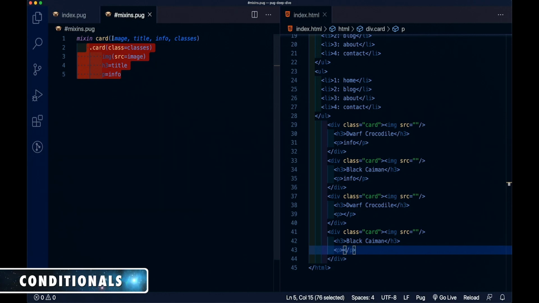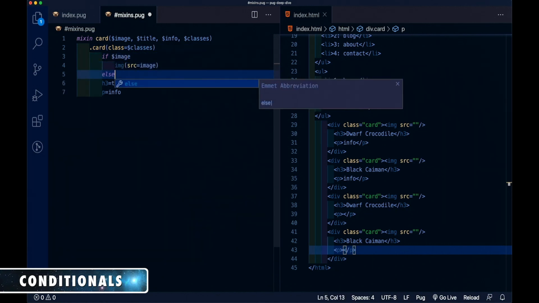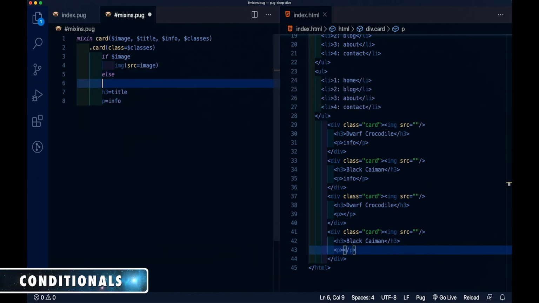So let's go back over to our mixin file, and we're going to make some changes. We're gonna put the $ on these over here. In our classes, we want our classes if we have them. But if we have an image, then we want to display the image. If we don't have an image, we just want to display a basic placeholder. We'll still have an image, because in your card you want to make sure that your image is still something.